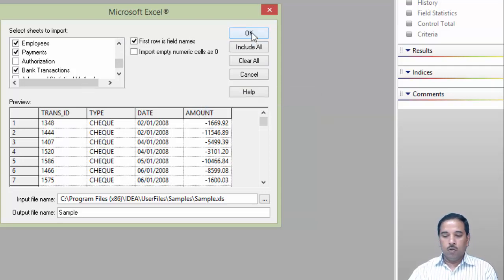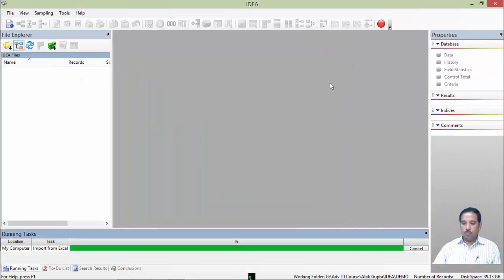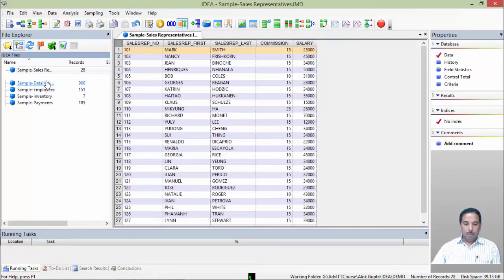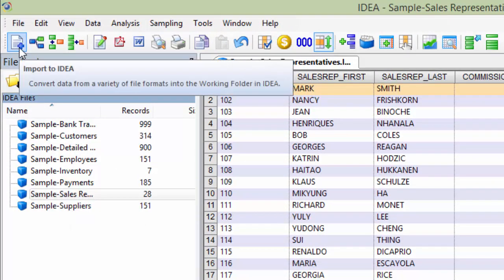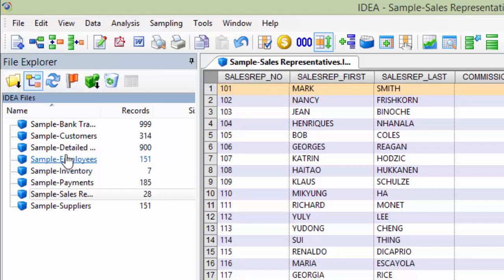Now click on the OK button. As you click on the OK button, all the data is imported here. So these are the files imported. If you want to import another file of a customer, then again click on this option, select the file and import here. Select the table which you want.